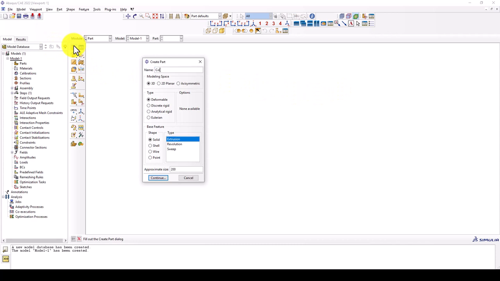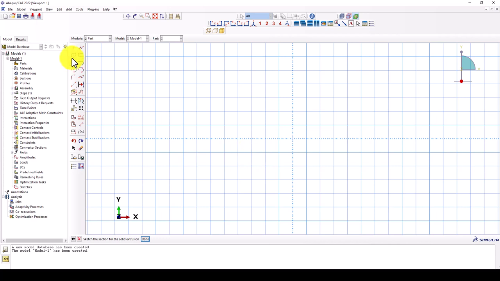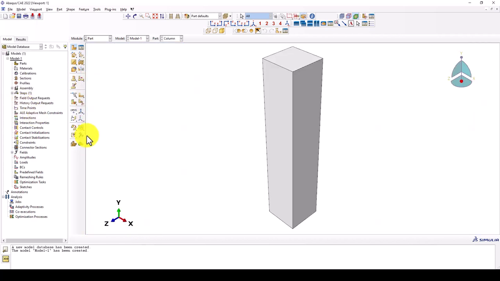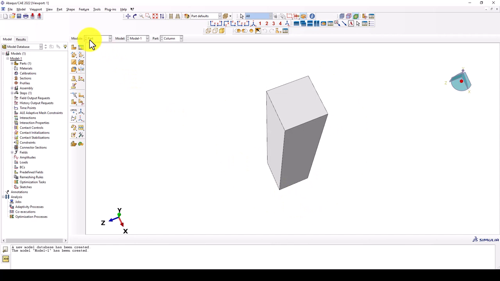It's called column, and we can use solid. That's much better. In the case of shell elements it's also applicable, but for a beam it's a little difficult to model here. So we're going to give 2000, and we want to draw from 0,0, and the second is going to be 200 by 1000 height, and we say 200 for the depth of the column. So this is the column.